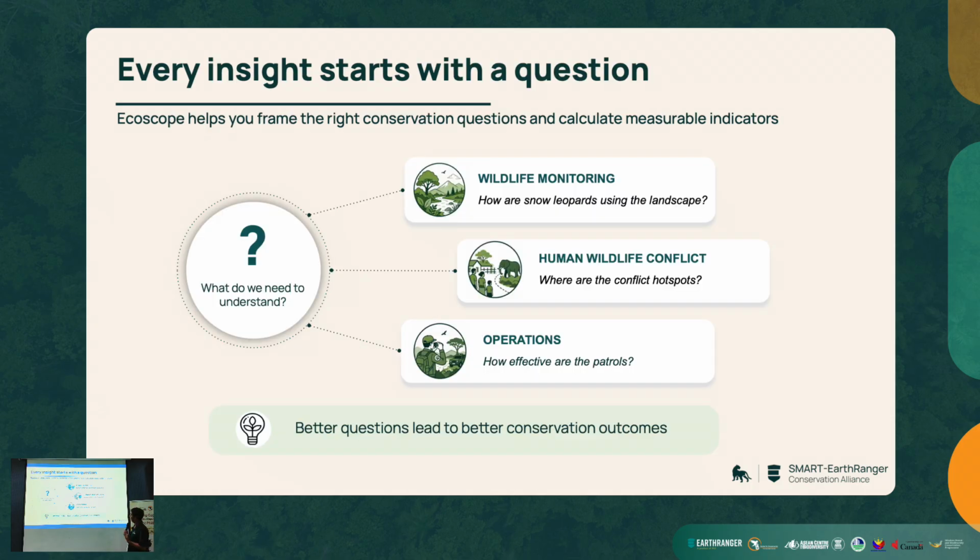So, for example, maybe we're doing a study of wildlife. We want to know where our animals are in the landscape or in the seascape. Perhaps we're interested in human-wildlife conflict and coexistence. So where are the conflict hotspots?